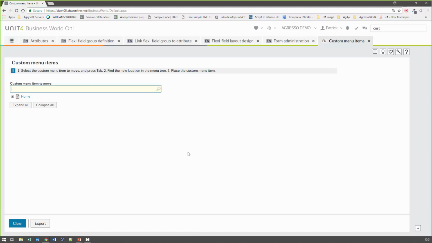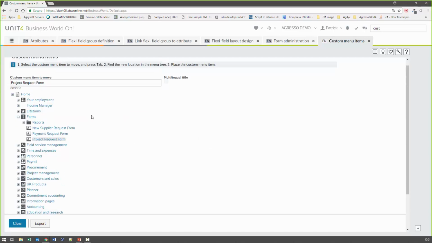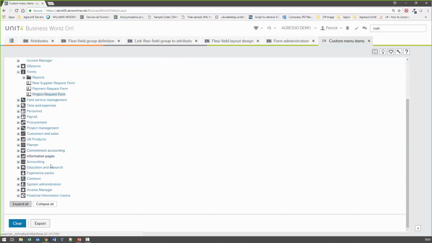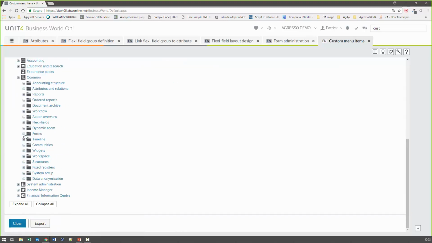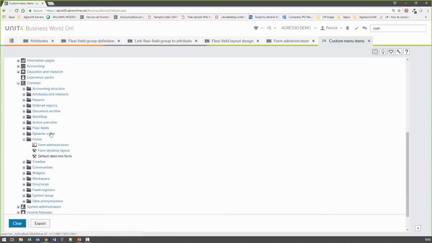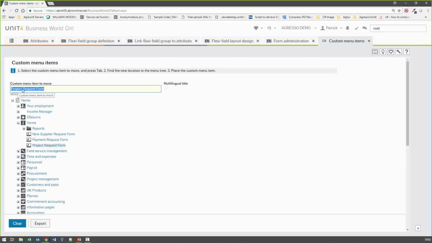So if we went into PR, the payment request form, I've moved it in here. However, it would have originally started in the common area under forms. It would have been sitting here. But what you do is you say this attribute or this form, I want it in here. So you click on the form and say place inside it, and that'll place it inside the actual forms folder structure, which means it's available to the users.